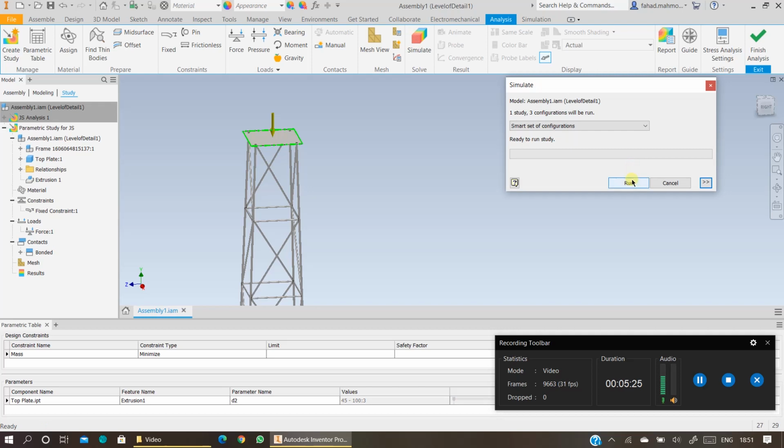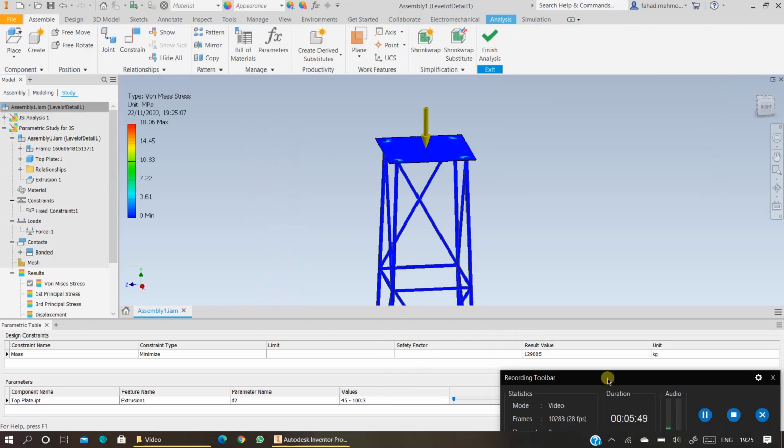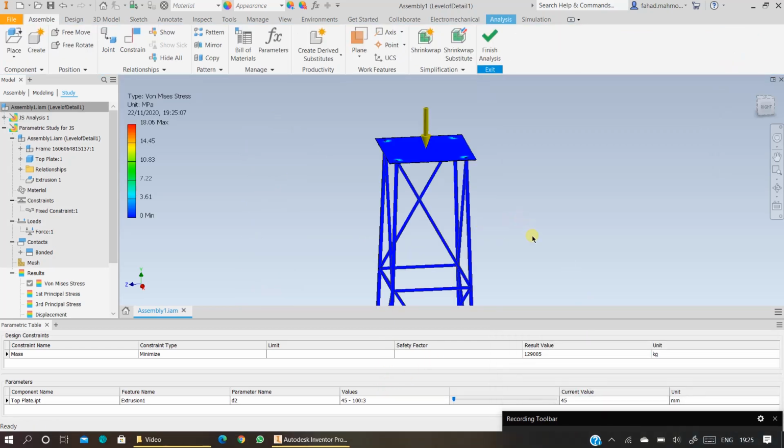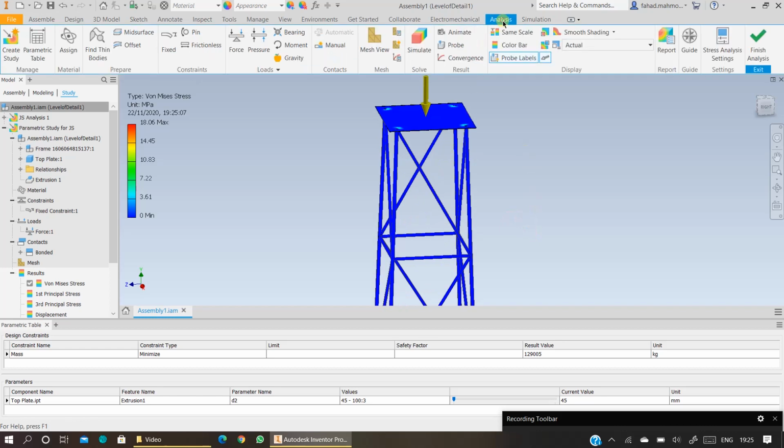Once you click on simulate, the next step is to run the analysis. Click on run. Once you click on run the analysis, it will start computing the results. You need to give it a few minutes to finish the analysis, and once the analysis is finished, you will be able to see the behavior of the jacket structure with all three configurations you have made. Once the analysis is finished, you will be able to view the results.